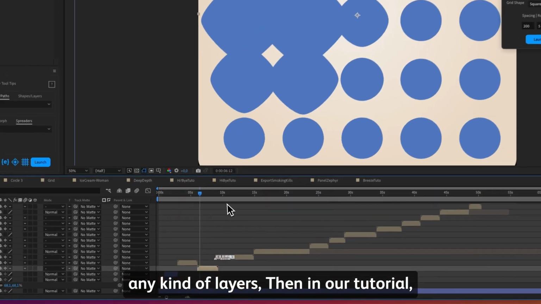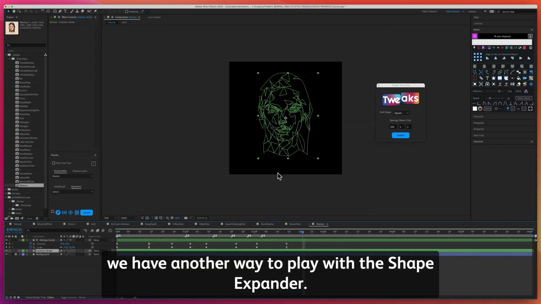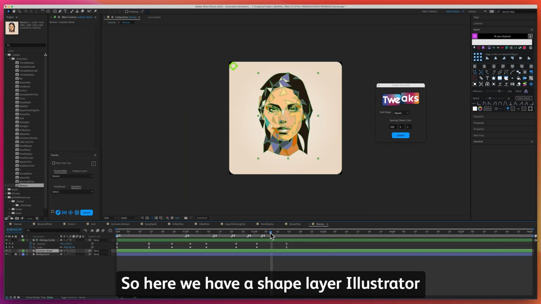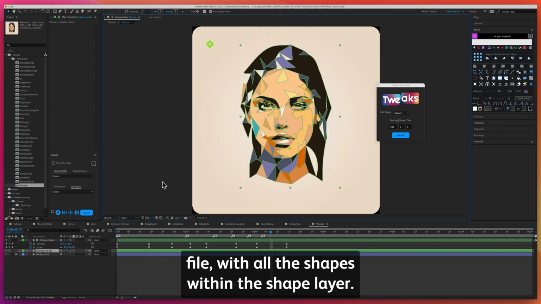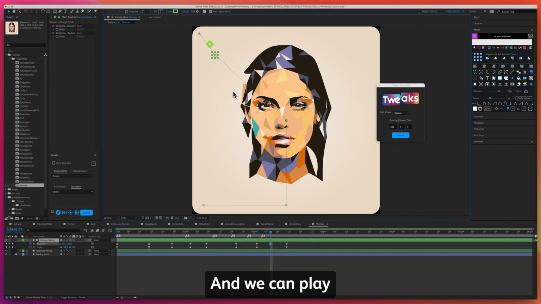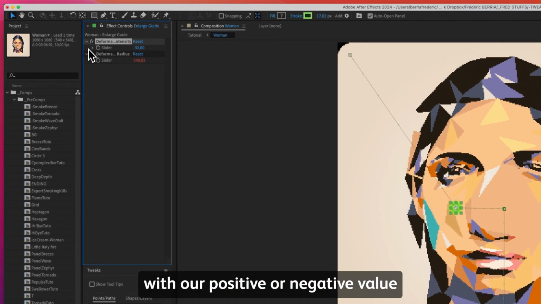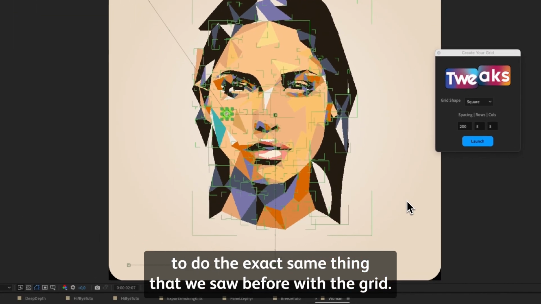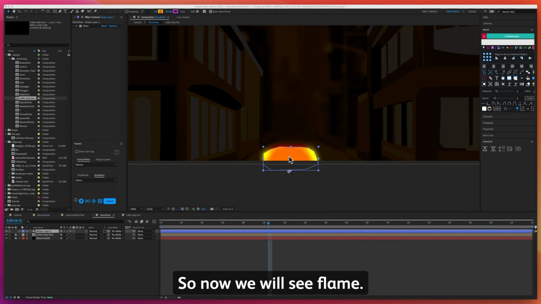Then in our tutorial, we have another way to play with the shape expander. Here we have a shape layer Illustrator file with all the shapes within the shape layer. We can play with positive or negative values to do the exact same thing that we saw before with the grid. Now we will see Flame.